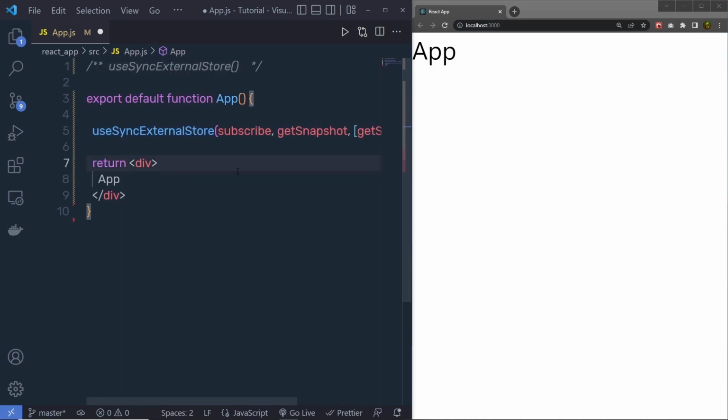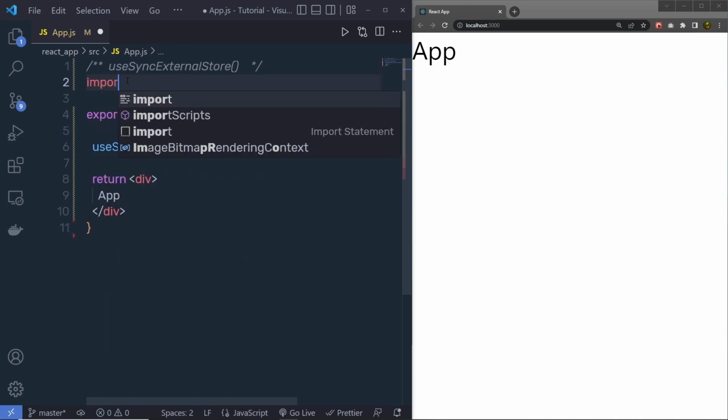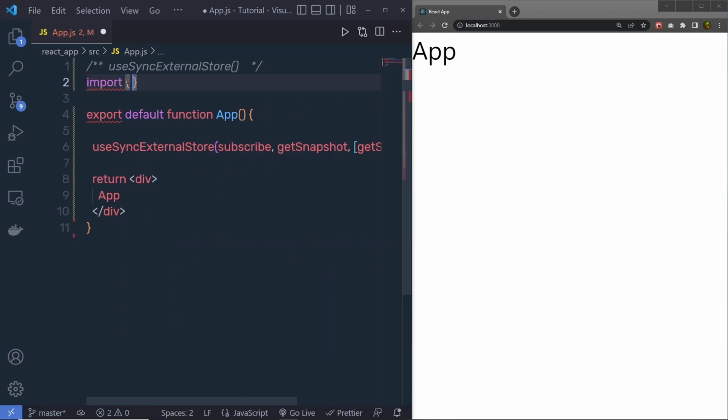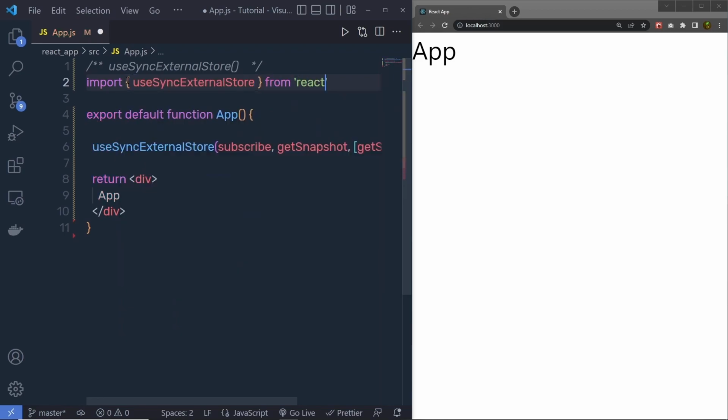So let me show you a very simple example. What we're going to do is first import this hook at the top. So I'm going to say import, in the object, useSyncExternalStore from React. And then right down here, I'm going to say const width is equal to, and then specify this hook, useSyncExternalStore.